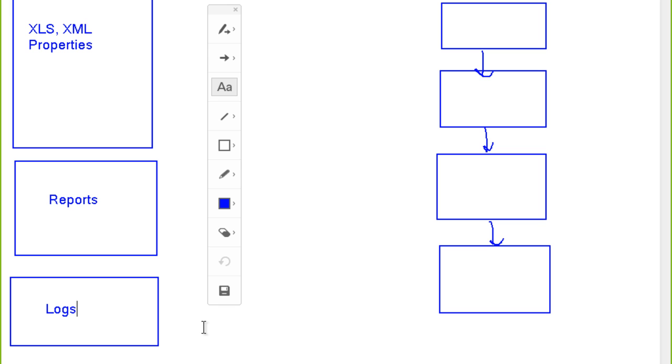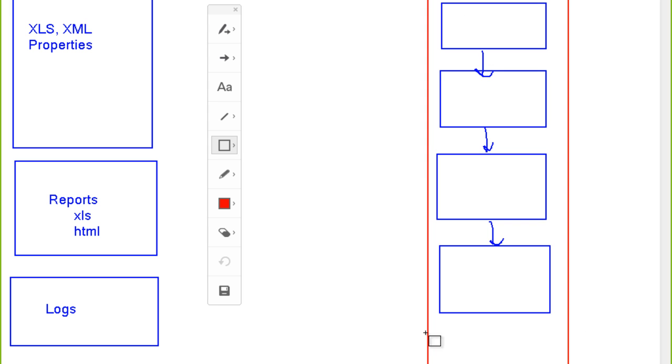What are logs? Logs mean what happened at each and every moment. You need to log everything, especially if the script is running for 5 hours. Reporting means that you need to generate Excel reports or HTML reports. Now Selenium as a tool will only interact with the browser. Selenium as a tool is only present in this red box.